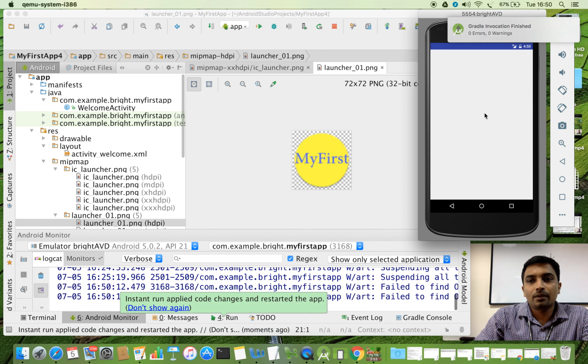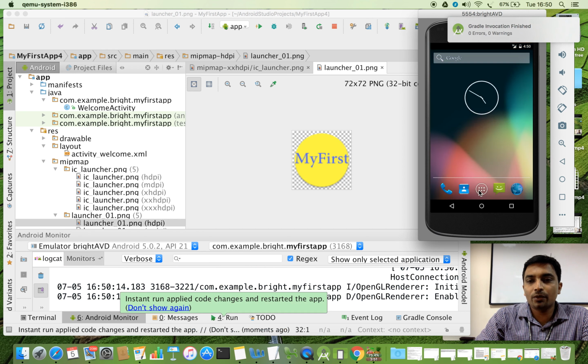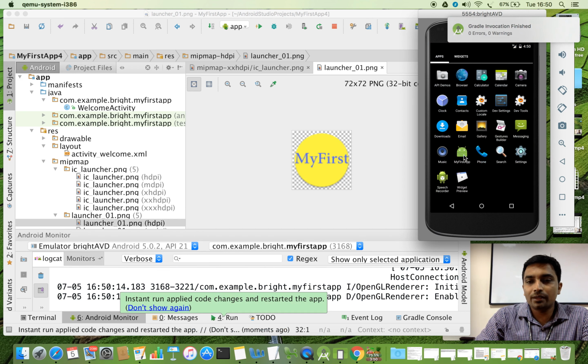So the app is successfully launched. Again we are going back. We can see that it is there. So there are a few more settings to be done, and there is an option like this. You can uninstall the app and again you can try.